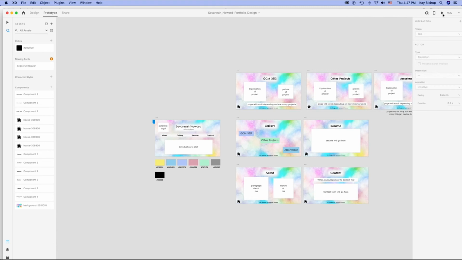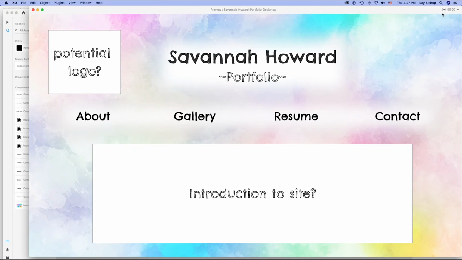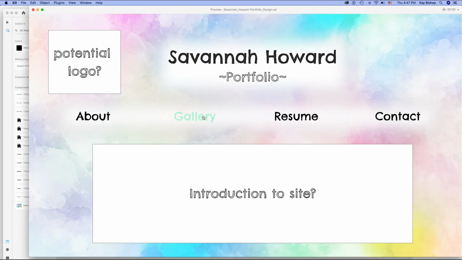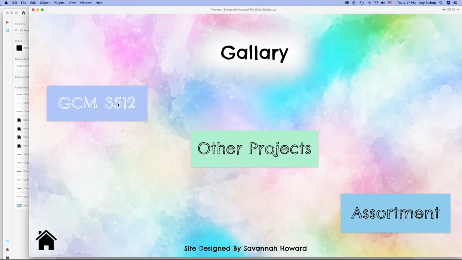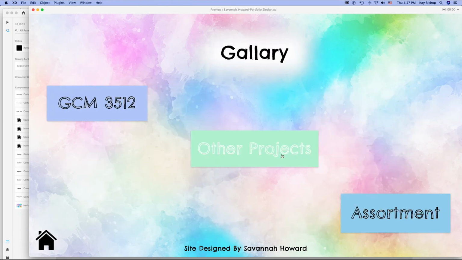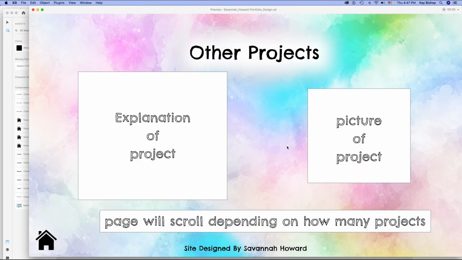If I click on the play button, I can click on these links. I can click on the About page, and that takes me to the About page. Then I can click back on the Home button, and that takes me back home. Then I can click on Gallery and click on each one of these items in the gallery. This is really nice in XD because you can test the navigation as if it were a website, and you can even publish this so that you can get a URL address and view it online.